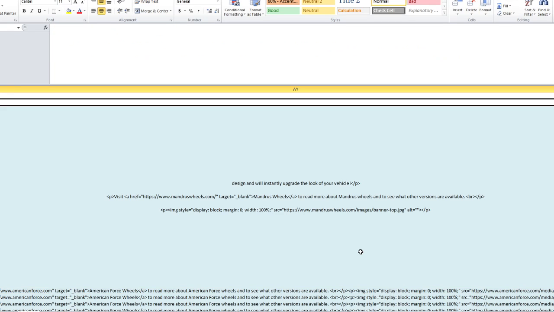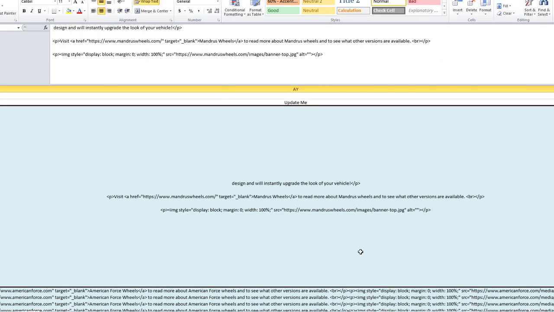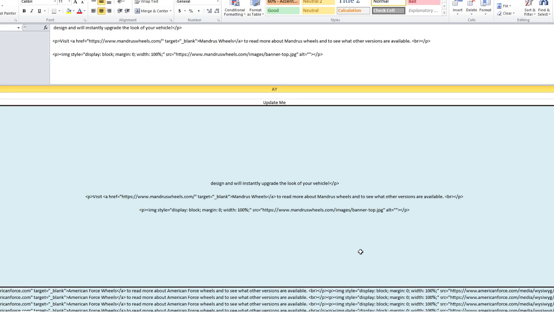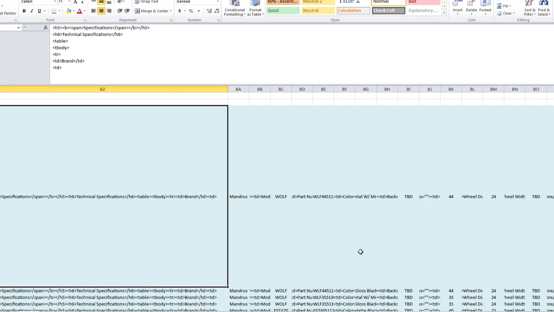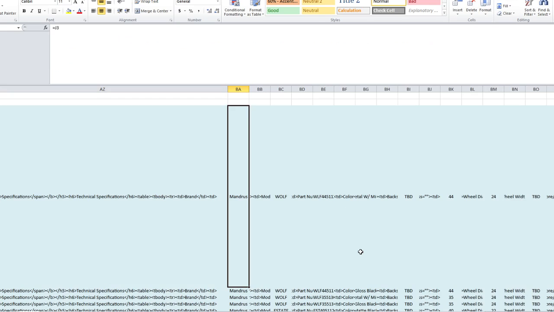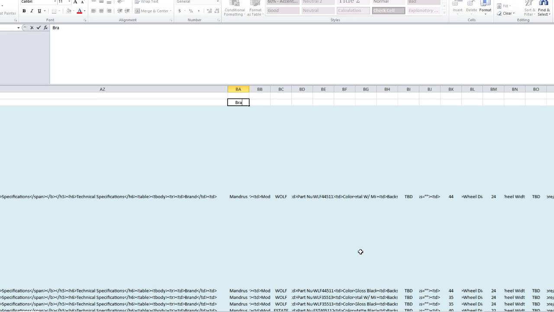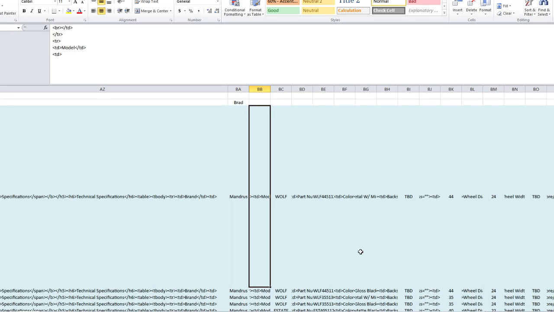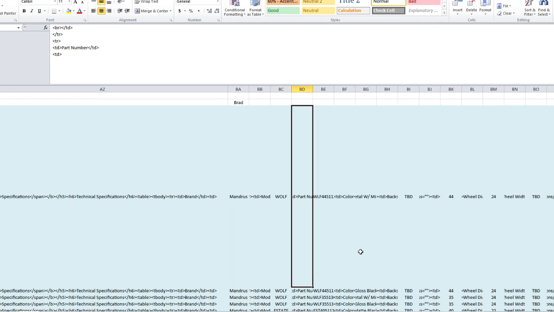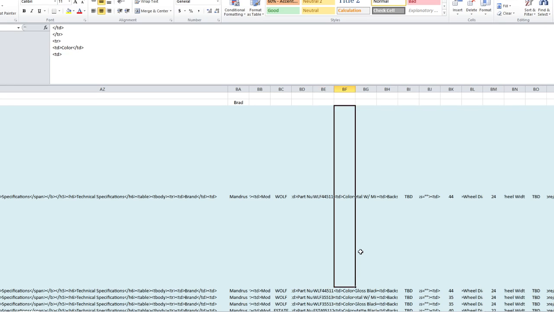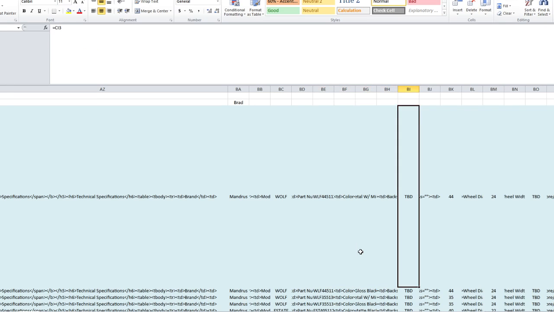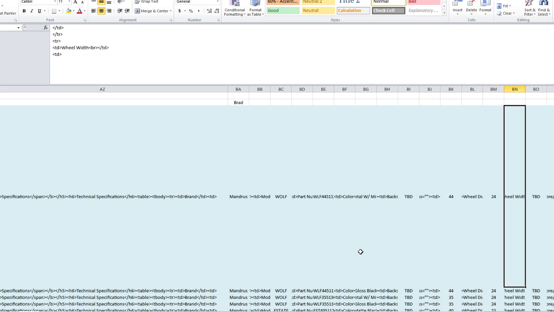Okay. Update me. I just named it as update me just so we know we have to update that. And then this one is just the brand. You don't need to update that because that's on a formula. This one is good. This one is good. This one is good. As you can see, these are not even labeled because these are just specification info.